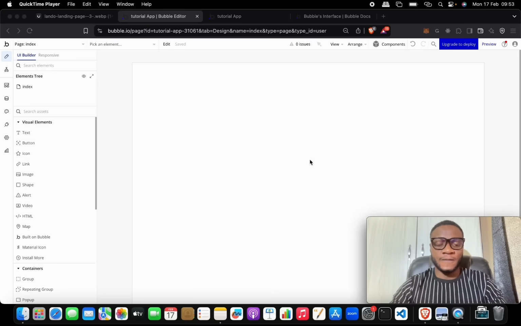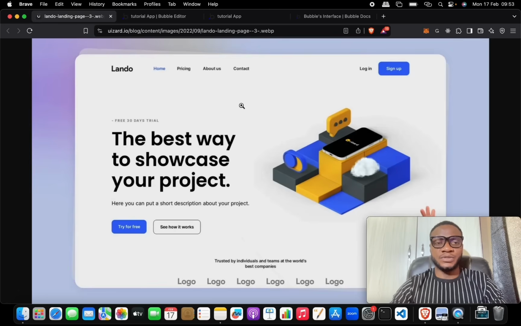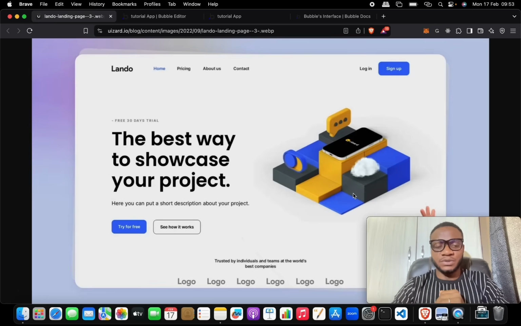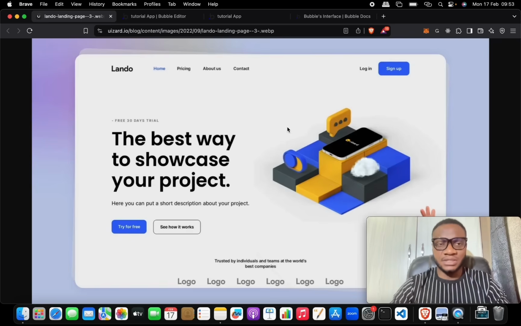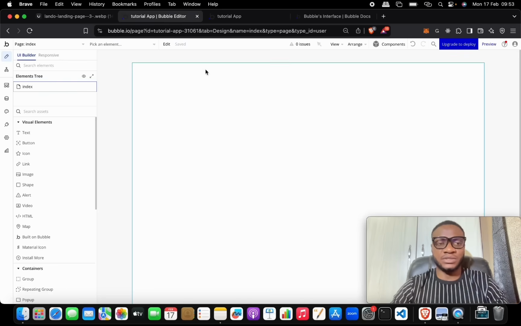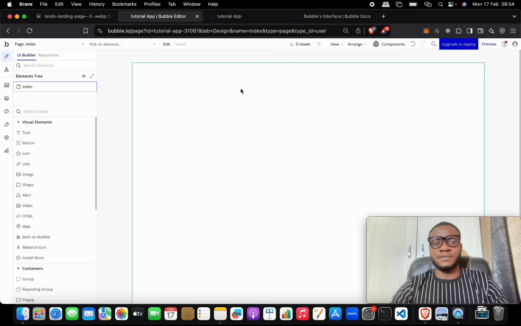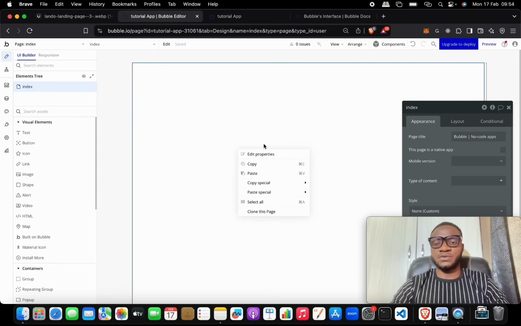Okay. So the landing page we're building is what we have here. Basically, we'll build this and see how to use that design tool that we've been talking about. I believe you should be on this page with me already. This is the work environment. It would be nice to make it a bit bigger.